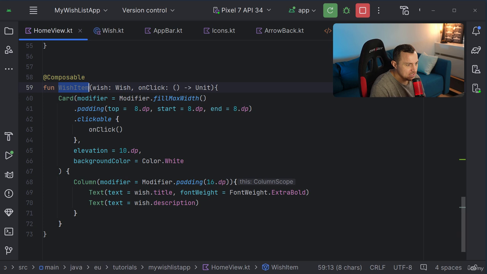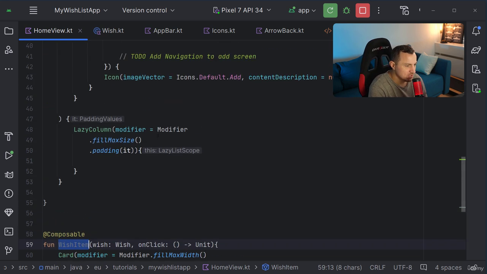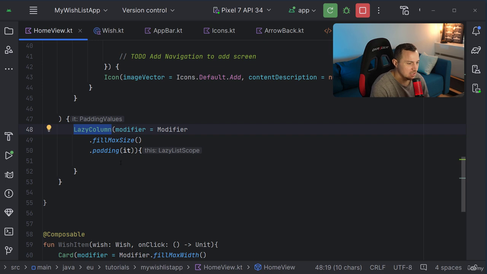So that is our wish item for now. Now, I would love to display the wish items already in my lazy columns here, but I'm going to do that in the next video where we're going to use some fake data.